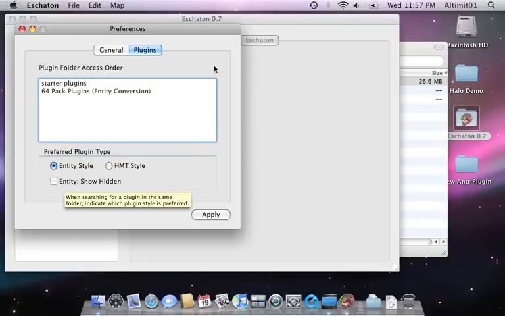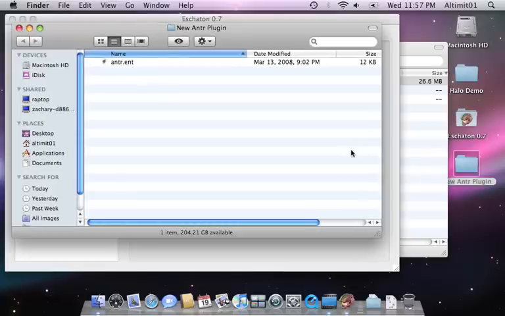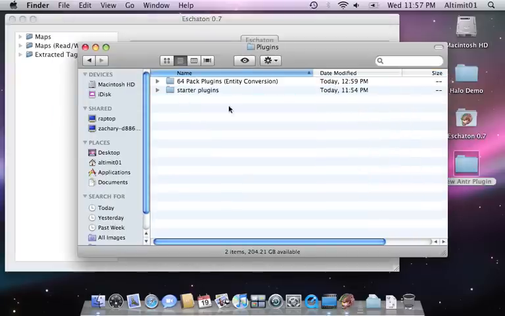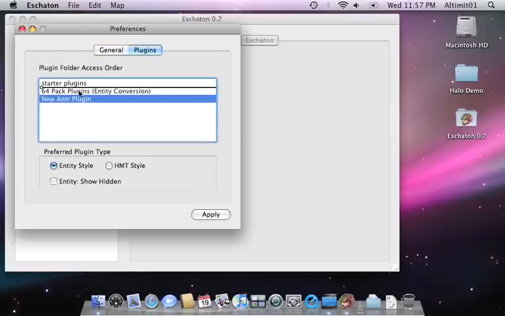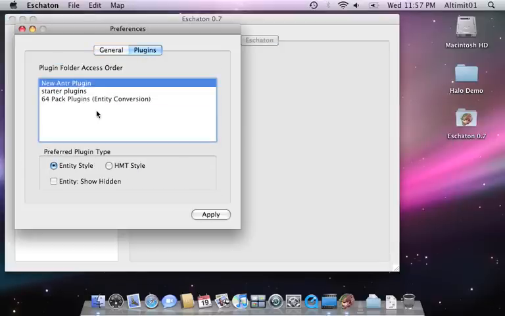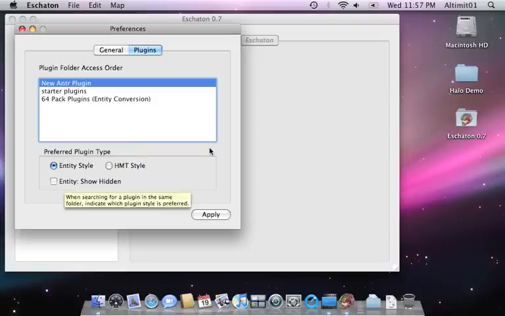So I'm going to show you what happens when you add a new plugin folder, like this one here. It's got an Anter.end. I'm going to drop it in the plugins folder, right there. Go to preferences, and there it is. I'm going to drag that to the top so it shows first. And that's how that works.